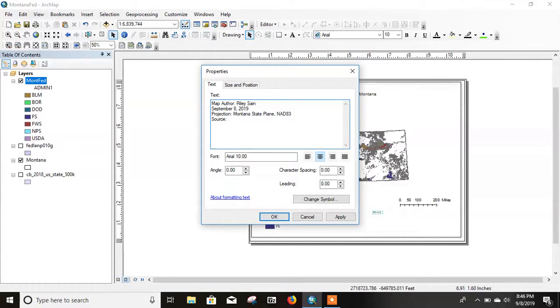Source for the Montana map was Tiger Line for the U.S. Census Bureau. I'm not sure I'm citing these correctly, but I'm just trying to do this as an example. And another source. This is for the federal lands. Well, the source for the federal lands was the national map.